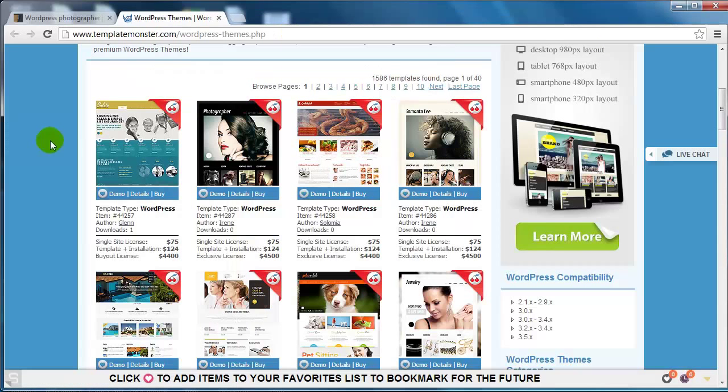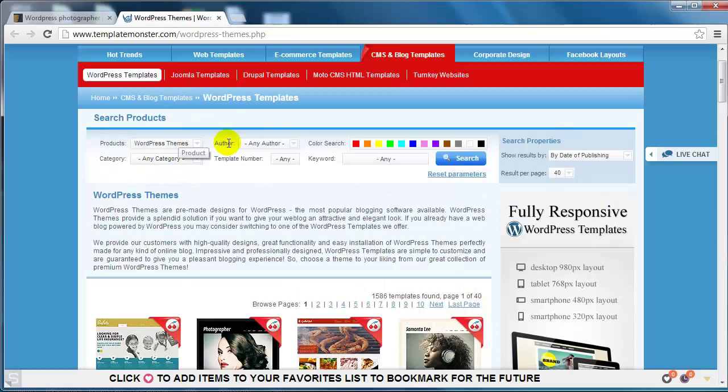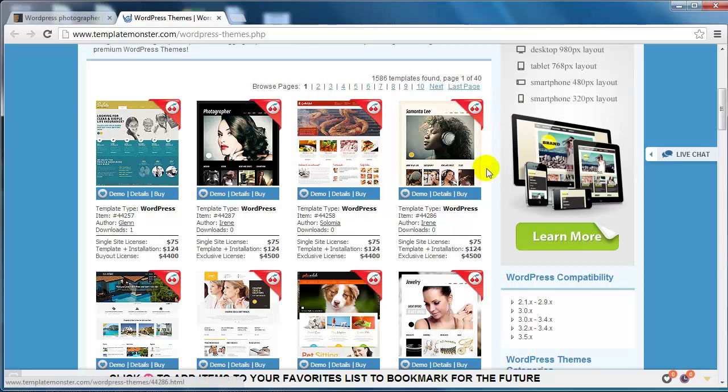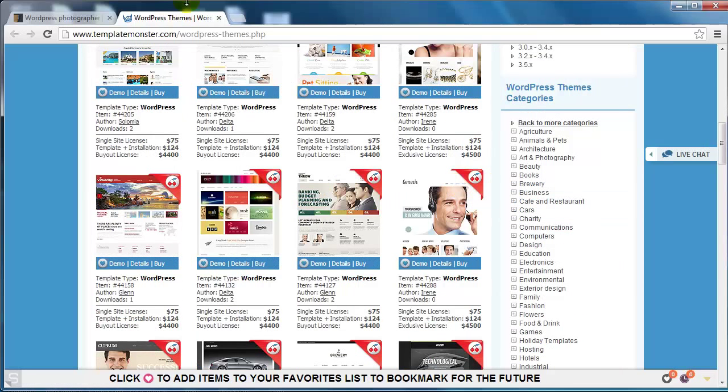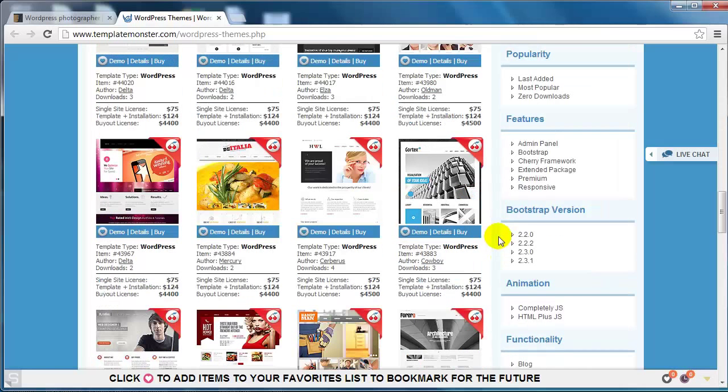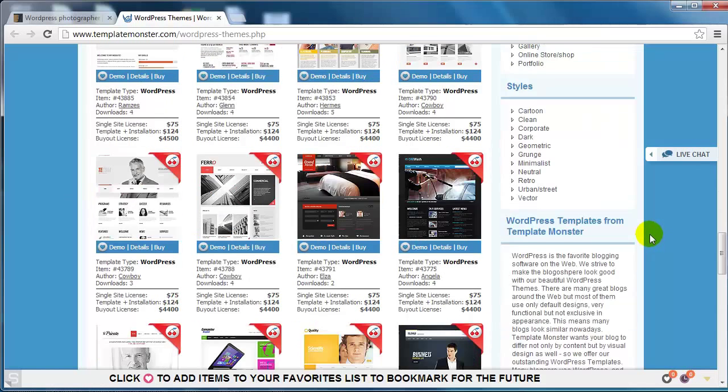Now, if I head on over to templatemonster.com and take a look at their WordPress themes up at the top here, you can have a good idea of all the fancy themes that you could possibly create. Now, what I like about templatemonster.com is all of their themes are very, very professional. In fact, they've been around for a long time in terms of just templates and themes in itself.